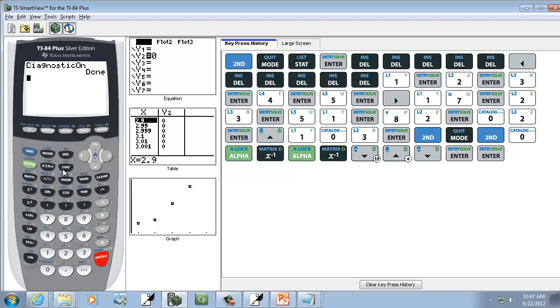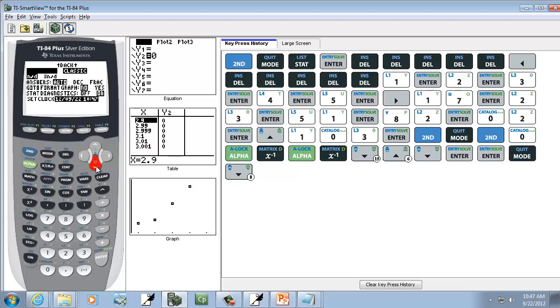Now, on the newer TI-84s, I believe you could even set that under your mode. If I press mode, this is the newer software here. I haven't played with this very much, but I have noticed that down here it says stat diagnostics, off, on. So I think you can actually turn it on and off right here. Anyway, I'm going to second mode to exit out. And let's go find the R. Now again, you only have to do that one time. It'll be this way from now on unless your batteries go dead.